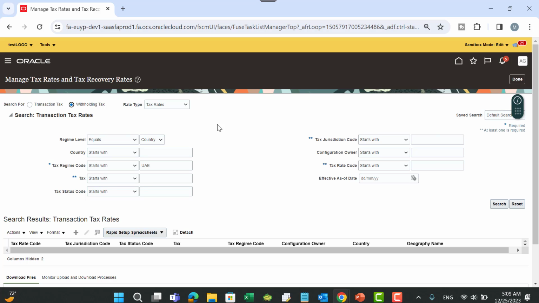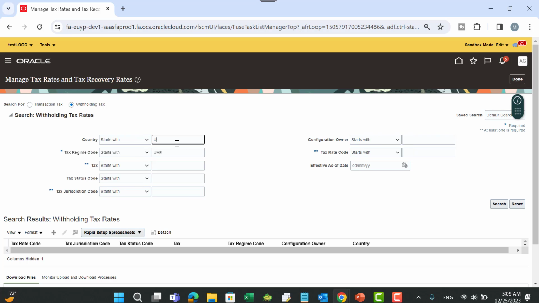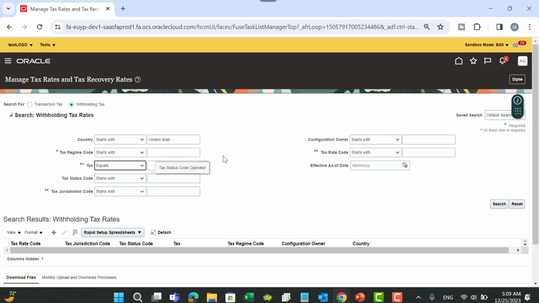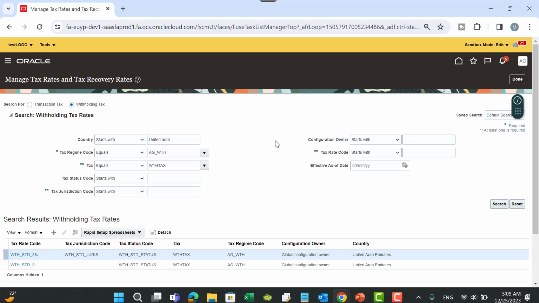Again selecting withholding tax, country, equal, tax regime. How many rates are you going to use with your withholding tax? I defined only 3% as a rate.